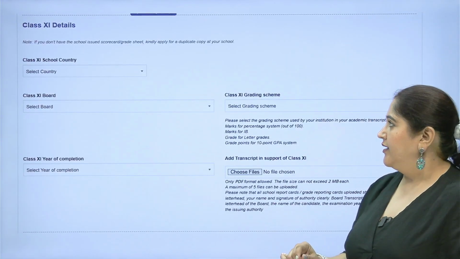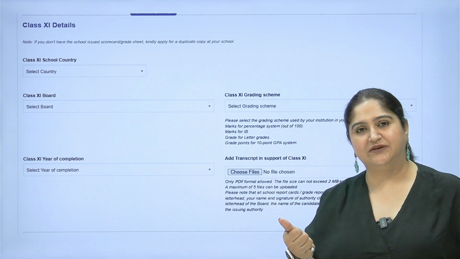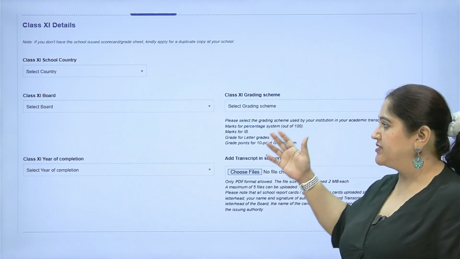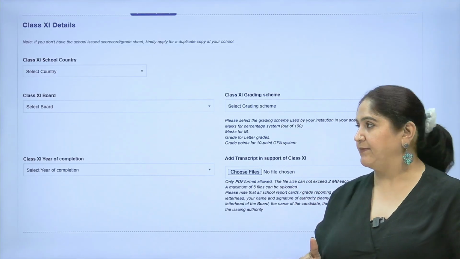Same thing for 11th, nothing changes. Which country you completed your 11th standard from, what was the board, what was the school name, what was the marking scheme, which year you completed. Questions remain the same.